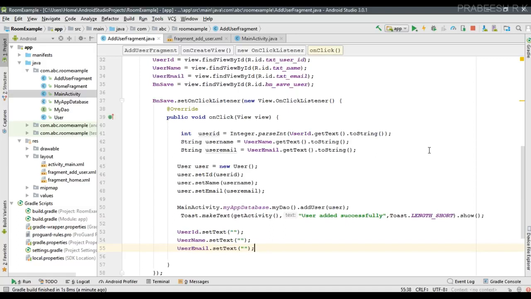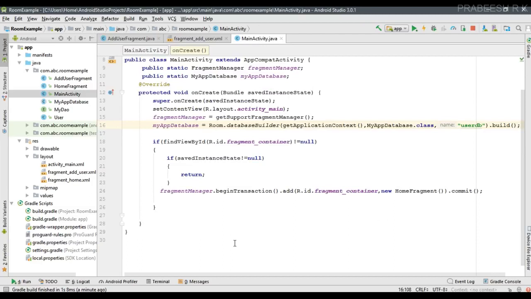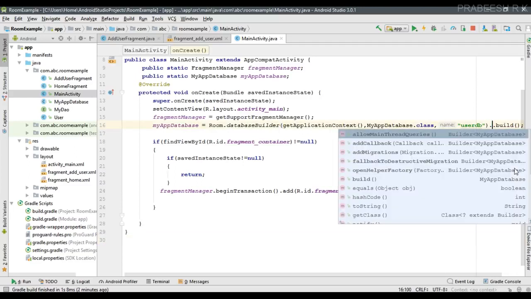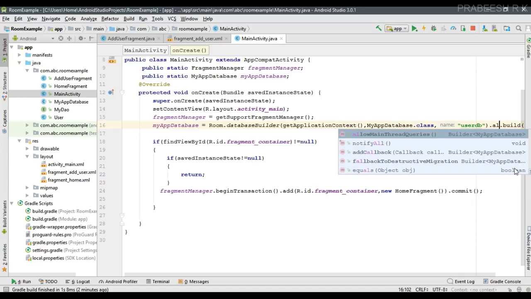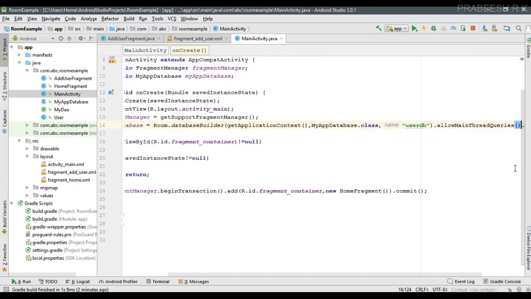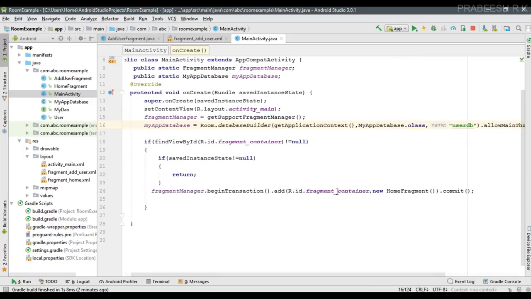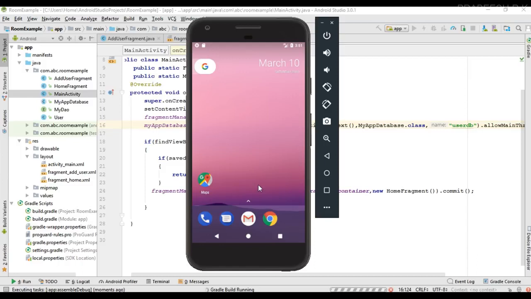So for training purpose, now here I am going to allow the database operation on the main thread. For that, here you need to call one method on the database builder object. So here you just call this method allow main thread queries. This will allow database operation on the main thread. Now we can test the application again. I run it again.